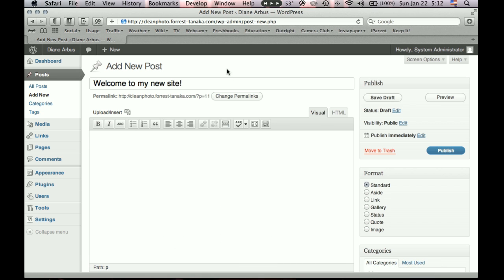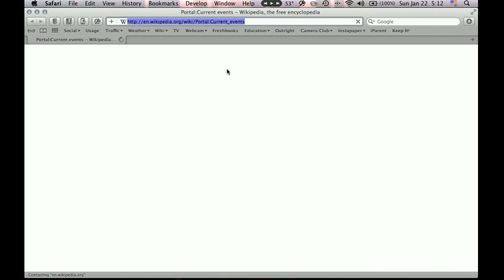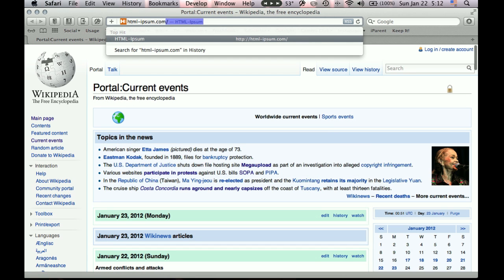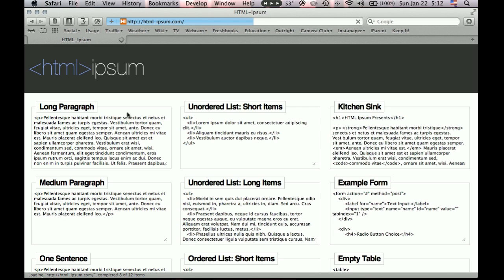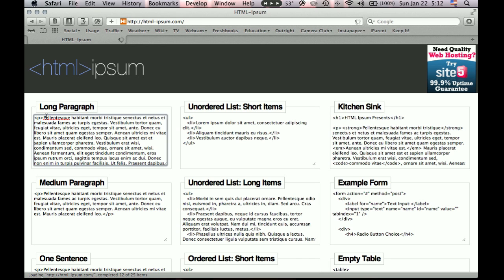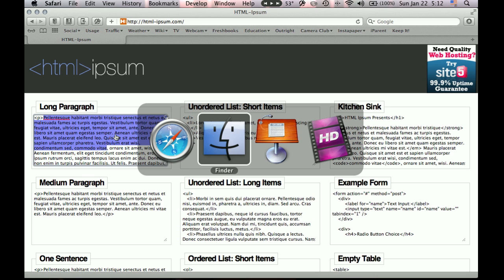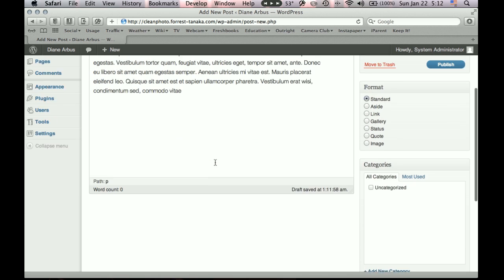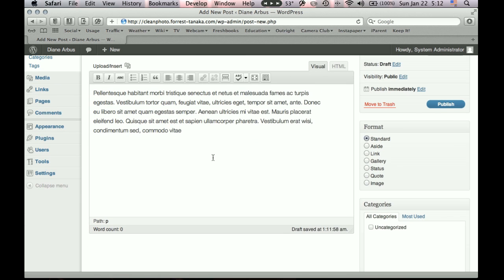I like to just go to one called html-ipsum.com. This is a site from Chris Collier that generates lorem ipsum kind of sample text. So it's just a nice easy way to do that. If I can select here, that should be enough. Now let's paste that in here. Maybe make a couple paragraphs.